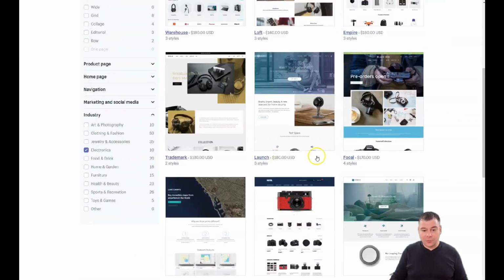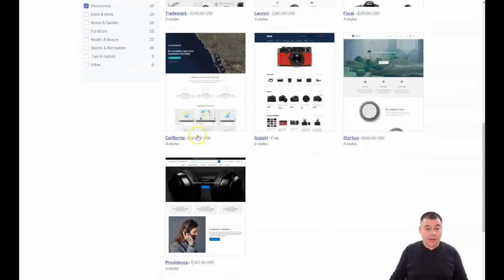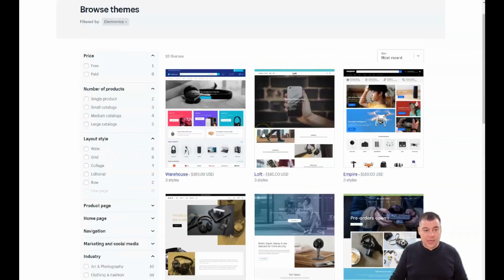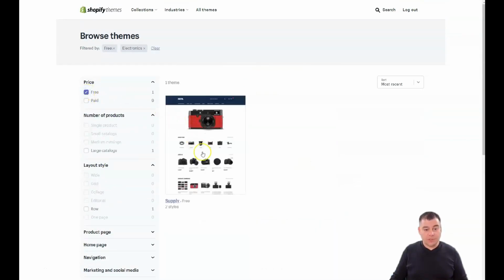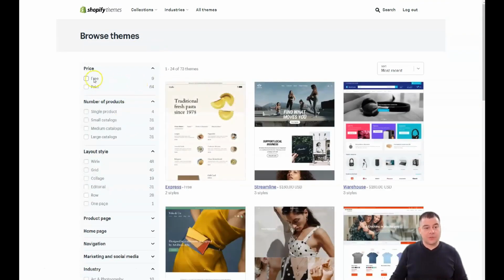You can find a suitable theme, but the price for a theme is, for example, $170, $180, and it can be not cheap. But you can sort it by free, for example, and you have just one free theme in electronics. But maybe there are a lot. Yeah, there are 9 free themes.